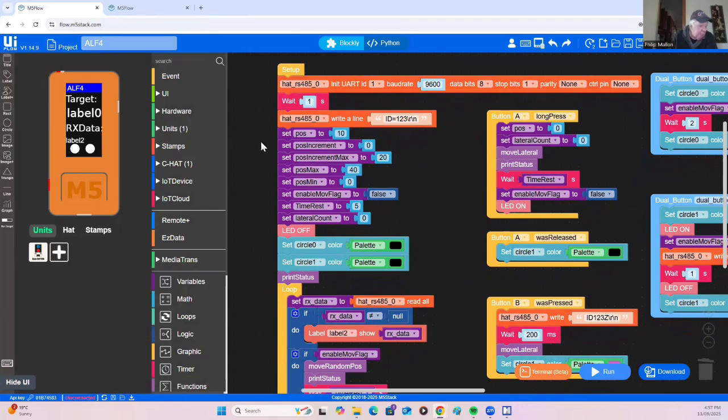That is the position. I set the position to 10. The incremental position is 0, and the maximum incremental position is 20. That is, it can only move a maximum of 20 on each return cycle of ALF. The maximum position is 40. The minimum position is 0.